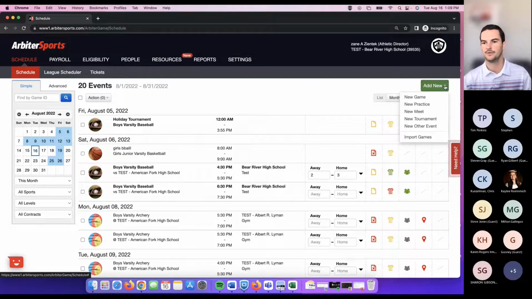And there are a couple different types of events that we can add within Arbiter. We've got the option to add a new game, a new practice, a new meet, a new tournament, or new other event. New other event is primarily used for non-athletic events, maybe a band concert, a choir concert, a theater production. Maybe it's an after school program, whatever it may be.